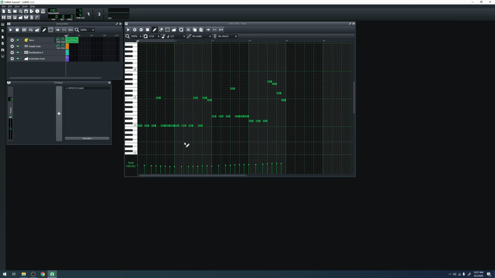In addition to velocity, each note also has a stereo position. To see this, just click on where it says note velocity, and it will turn into note panning mode. Just like the velocity editor, you can change note panning in the exact same way. And then, as we play it back, we'll hear that each note has a different position in the stereo field.